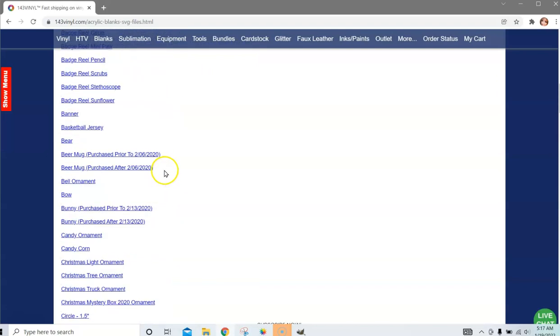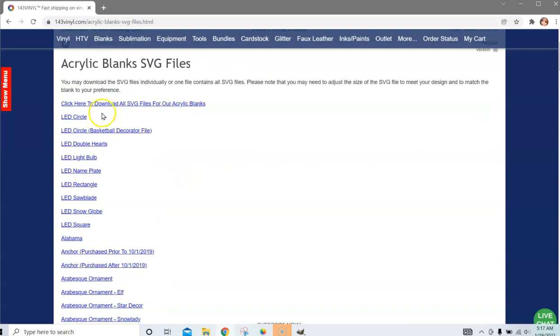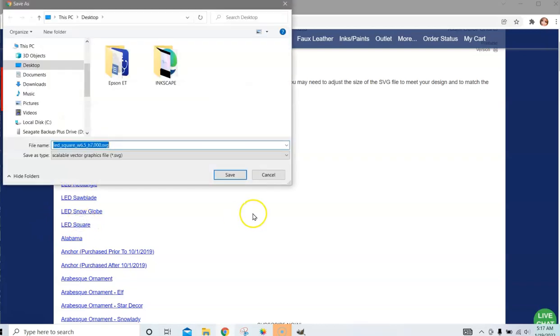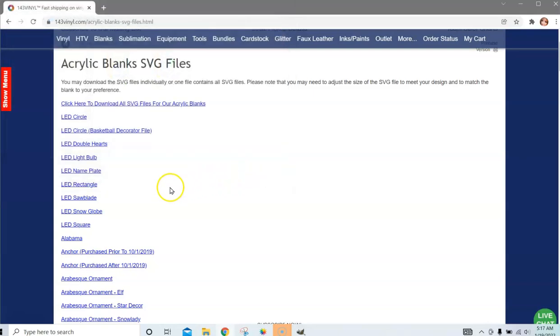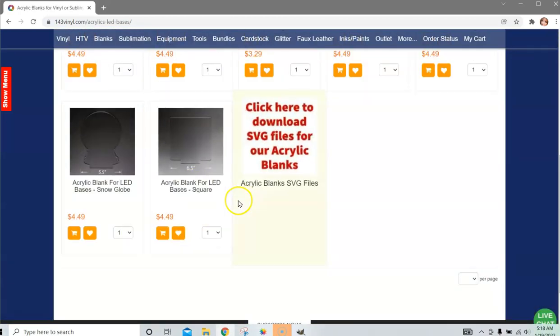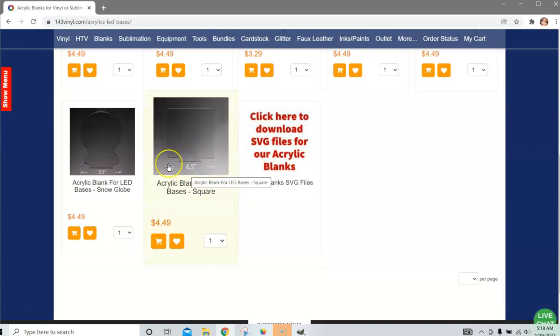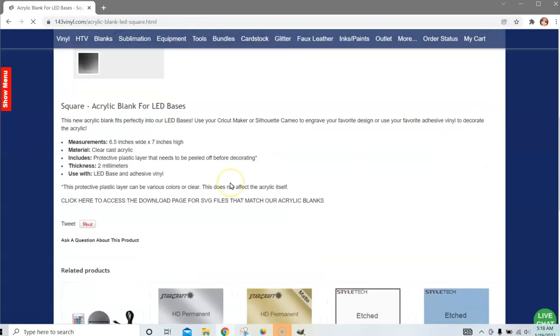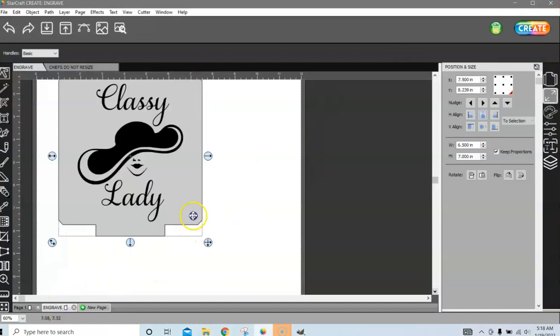So, like, I'm using an LED base, so I'm going to use the square, and if I click on that, I can save it. So if I go to the blanks, acrylics, the LED bases, and I find the square, it tells me the size is 6.5 wide by 7 inches high. All right. So then I'm going to come to my software and select that and make sure that it's 6.5 wide by 7 high. And then I'll place whatever I'm going to engrave on top of that.